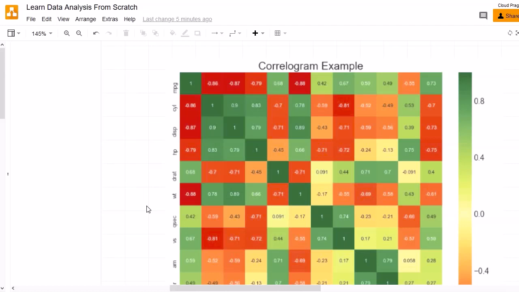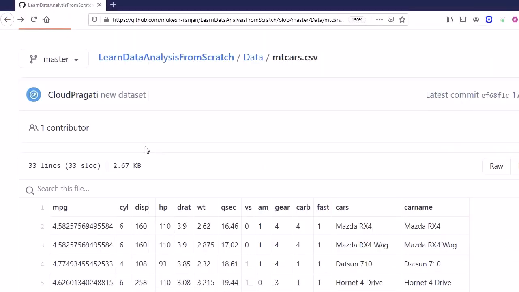But how can we achieve this output? So now let's look into that. But prior to that, let's understand which data set we are going to use for this particular example. So guys, for this session we are going to use another variation of the MPG dataset, that is mtcars.csv, and which resides at this location. This is my course repository, learn data analysis from scratch.